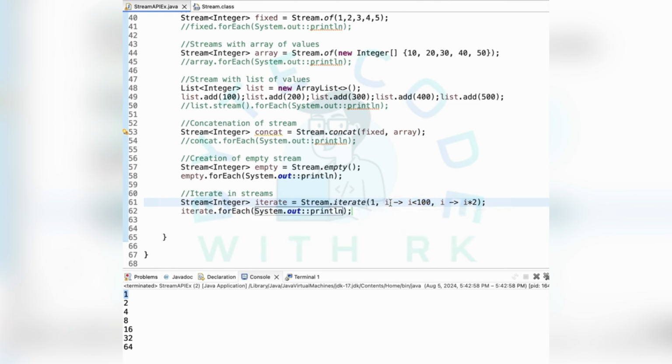Now again it comes to the predicate and checks whether 2 is less than or equal to 100, which is true, so it prints the 2. Then 2 into 2, 4 will come. Again it checks 4 less than or equal to 100, which is true, and prints the 4. Then increment again, 4 into 2, 8. 8 less than or equal to 100, which is true, prints the 8, and then multiplies 8 with 2, 16. 16 less than 100, which is true, prints the 16, and then multiplies 16 with 2 to give 32. 32 less than 100, true, it prints the 32. Multiply 32 with 2, you get 64. 64 is less than 100, which is true, and it prints the 64.